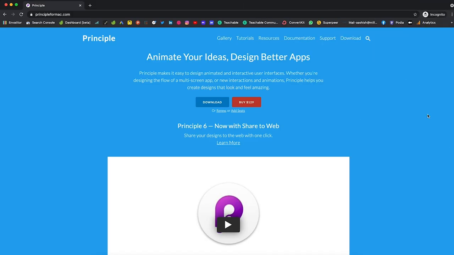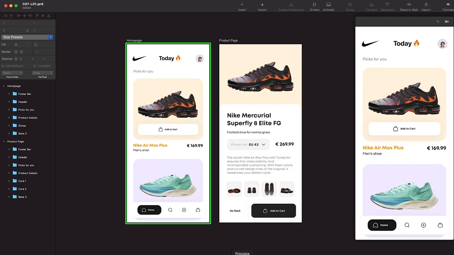So let's get started. To install Principle, or basically to download Principle, you have to go to this link, which is called principleformac.com, and you can download the free trial or maybe purchase it for $129. I would say download a free trial first and then play around with Principle, and if you like it and if you're comfortable with that, then you can buy it for $129. So now let's have a look at the interface of the Principle app.